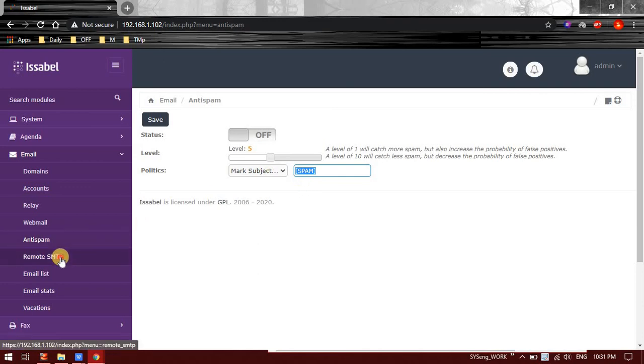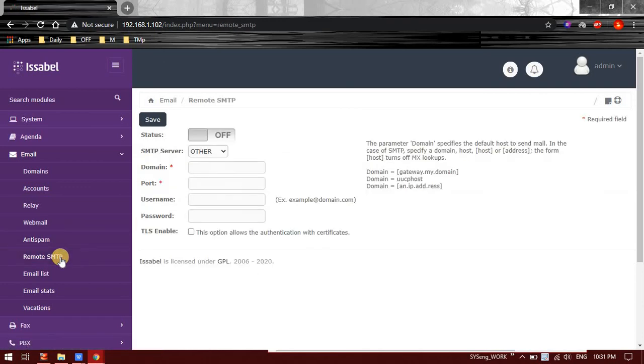Then coming to the remote SMTP. So what is the use of remote SMTP? In case you want to send email to an external domain, or in case you have an email server which is external facing, and you want to configure those emails or that particular domain here, you can use this remote SMTP option.